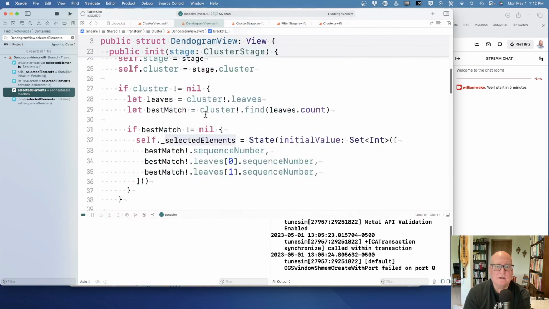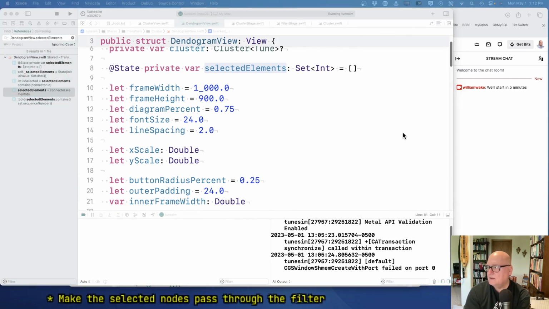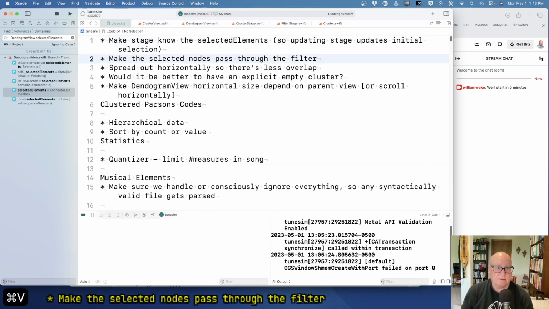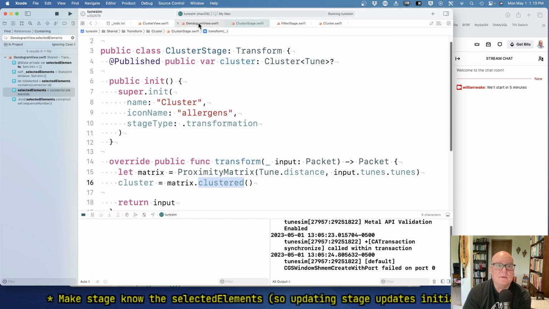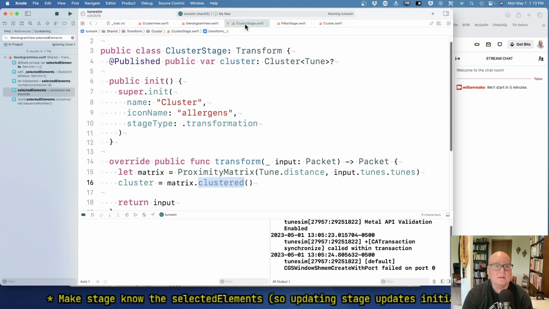Okay, so let's get their task on here. All right, so make the selected node pass through the filter. Well, I think the first step of that is going to be making the stage know the selected nodes. Okay, so yeah, updating the stage updates the initial selection, right? Okay, so if we're going to do that, let's see. We need to pull them from the view.